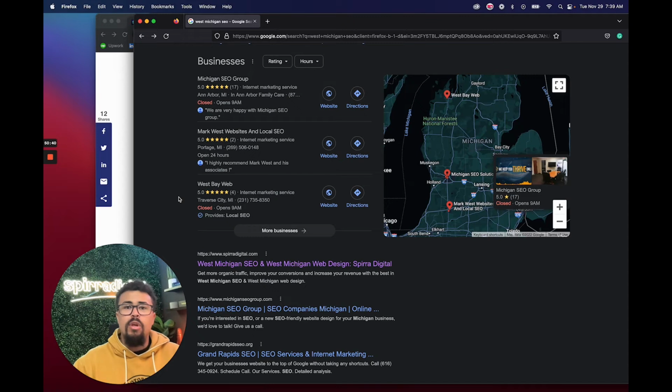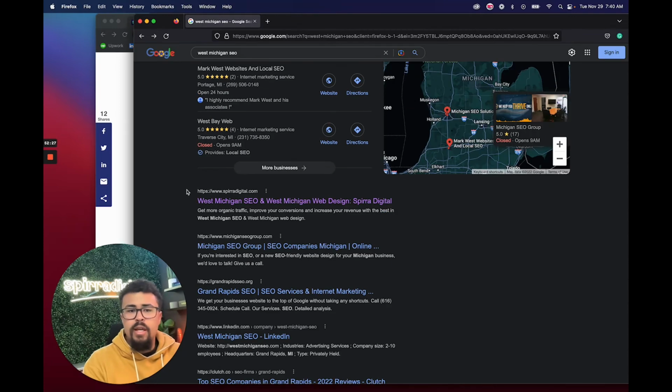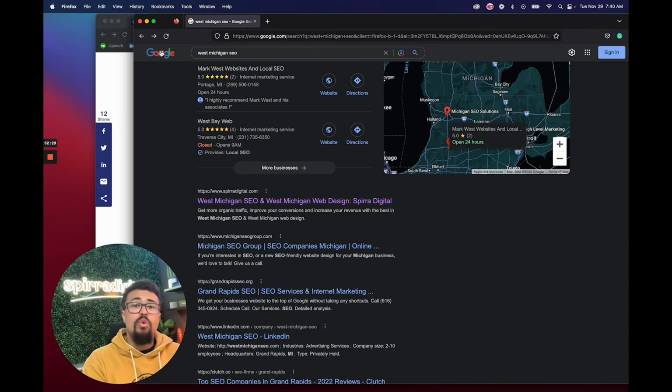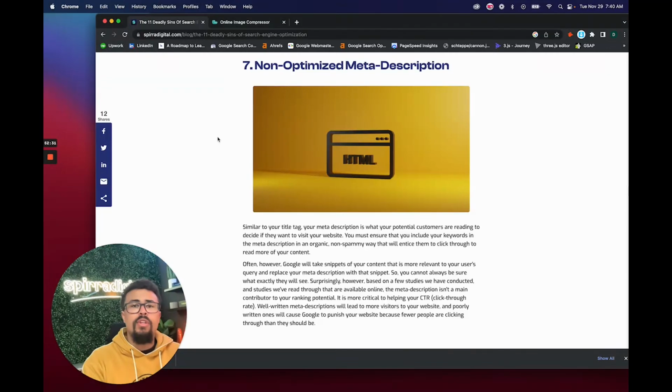You want to leave them wanting to know more, wanting to learn more. And you can really improve these and optimize these on a month-to-month basis by using tools like Google Analytics, the Search Console, many other things like that, but that is how you optimize your meta description. So mistake number 7, again, not optimizing your meta description.